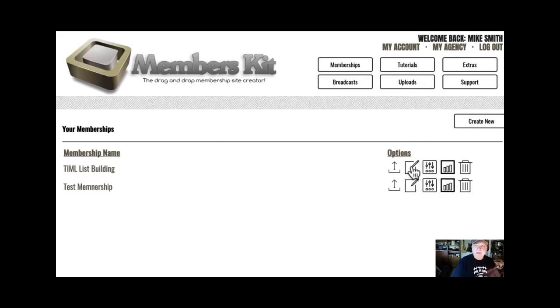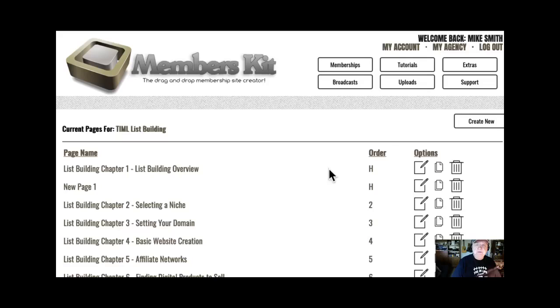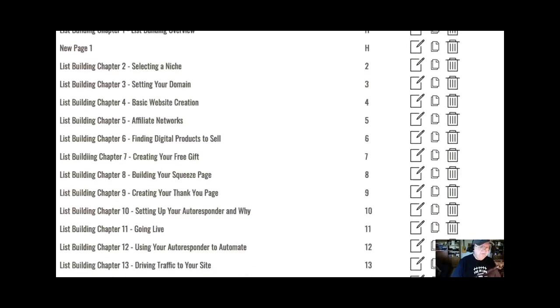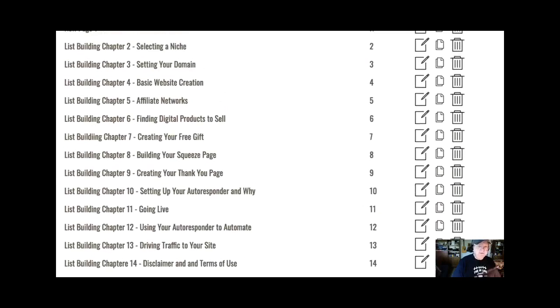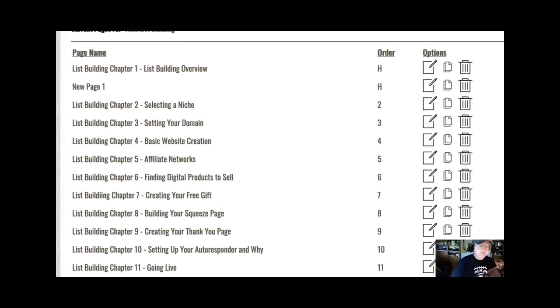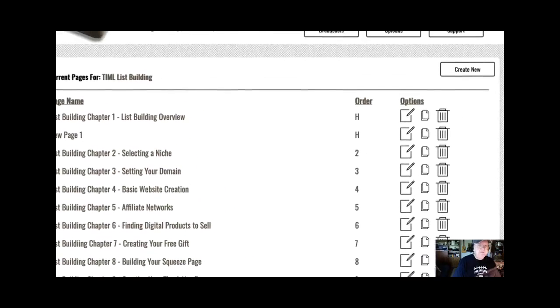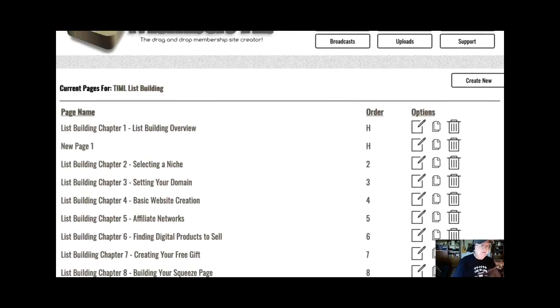Now, as an example, the TIML list here, I've got stuff in it. So if I took a look at that, I'd show you that I've got 14 chapters so far of a list building series that I put together. And this I put together for my members. So these would be the pages that I've added.